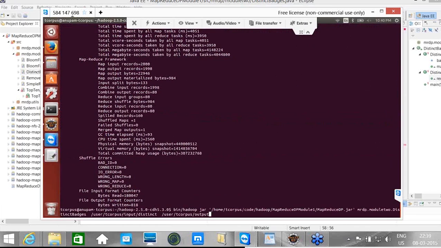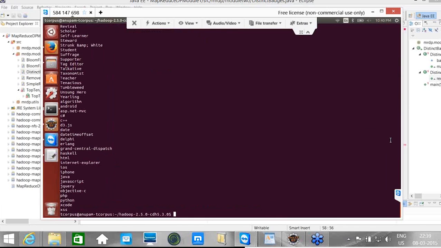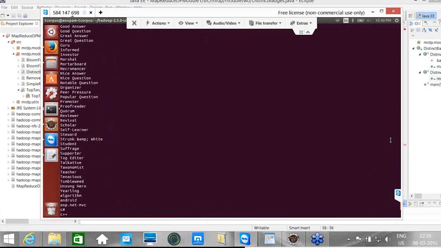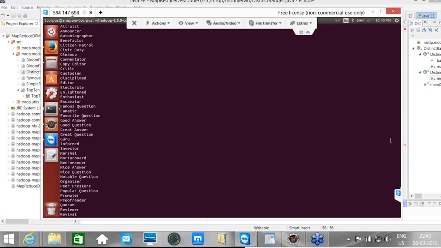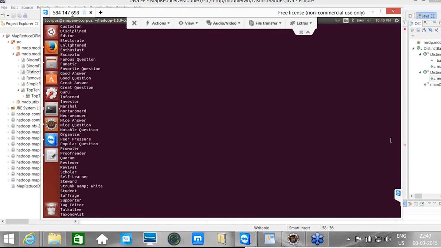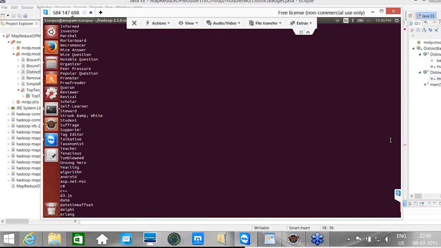Fine, let's see the output. So here it is. These are the badges, and as you can see, all these are distinct, no duplicates left there, and the whole algorithm in this MapReduce design pattern was so simple.